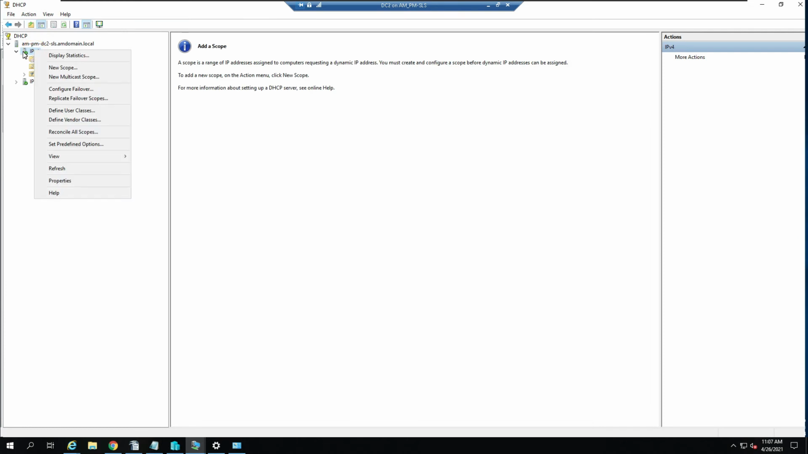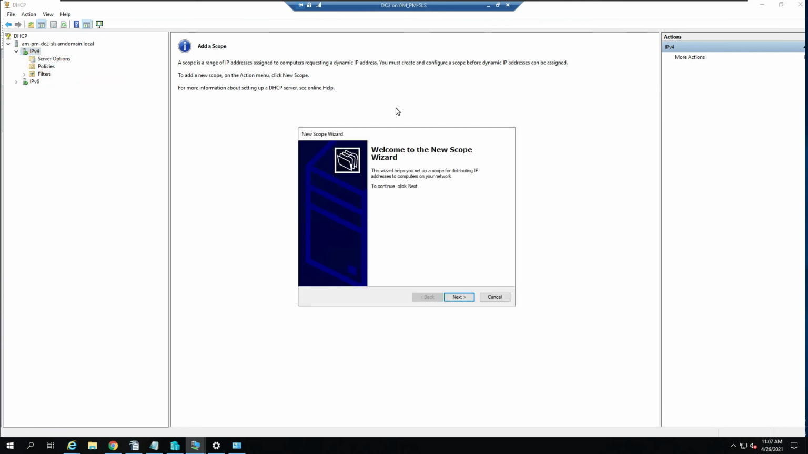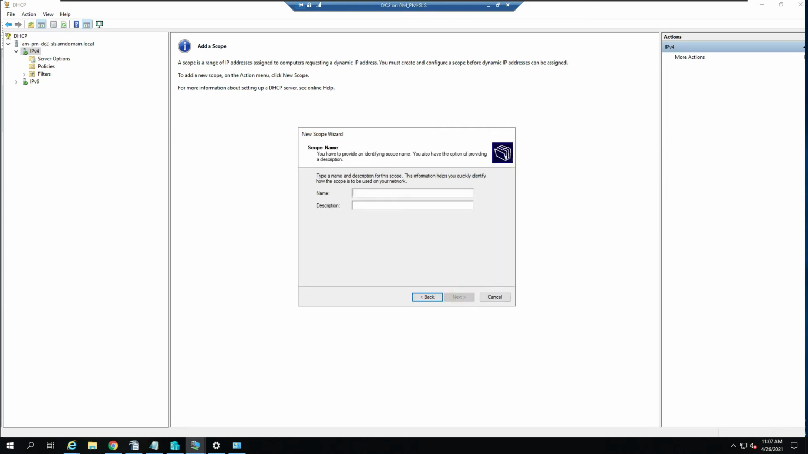All right. So I'm going to go here. I'm right clicking on IPv4 and I'm just going to go new scope. This isn't mouthwash. This is actually going to be something that doesn't leave a burn in your mouth. So we're going to hit next and we're just going to name it. I'm just going to call this WDS. Or, no. We'll just call it workstations. Workstations. That works for me. Description.